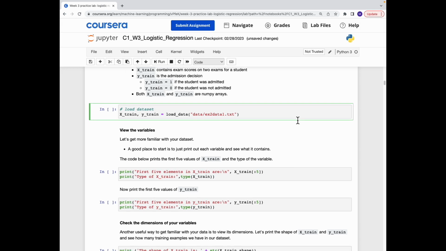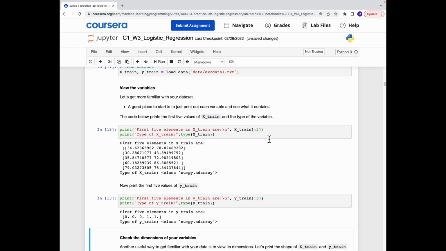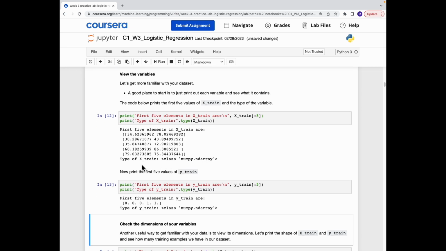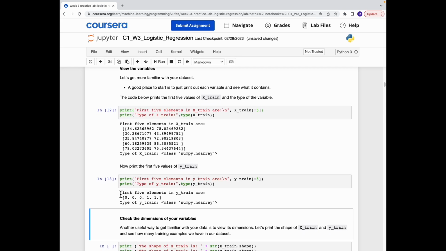So first, we're going to load our dataset into xtrain and ytrain from this file path. Then we're going to view our variables. This prints out the first 5 elements in xtrain. This is the exam 1 score, and this is the exam 2 score. The type of xtrain is a numpy.ndarray, or an array. And the first values of ytrain are 0, 0, 0, 1, 1.